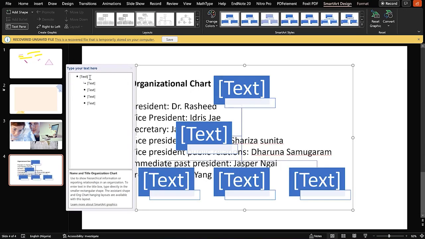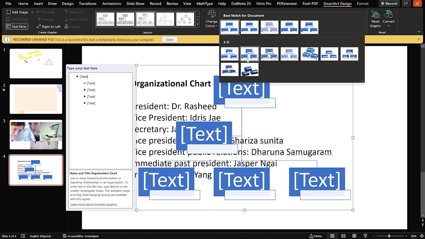It's going to bring in all this. Okay, so you have the text to edit accordingly. What you need to do is start by typing the president's name, for example, at the top over here. You can start typing immediately, or you can look around at the top over here. You have the SmartArt design where you can customize everything to your liking.